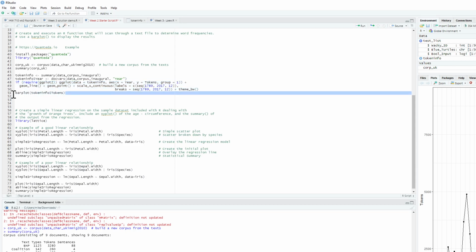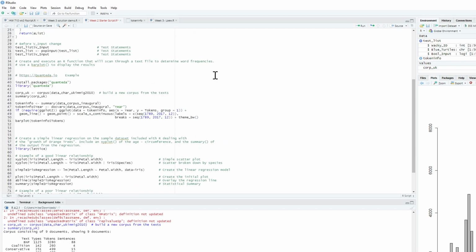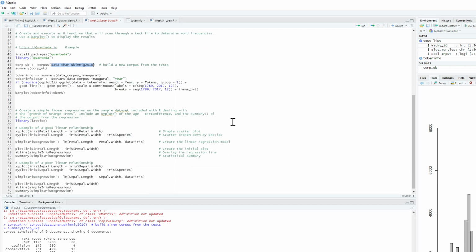But if we just do a simple bar plot right here of the tokens, this is really what you need to do for the assignment. It just gives you a simple histogram. So that's one of the ways that you could solve for the word frequency question. Please, please, please do not use this data set that I'm using here. This is simply for an example. You should use the data set that you load in.